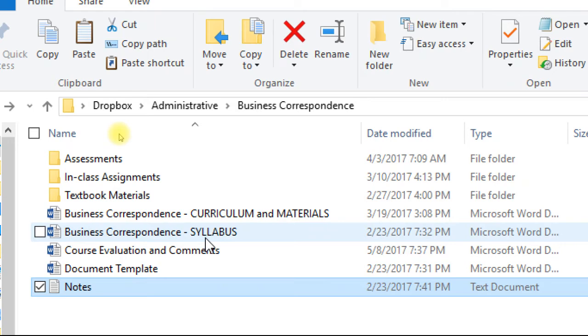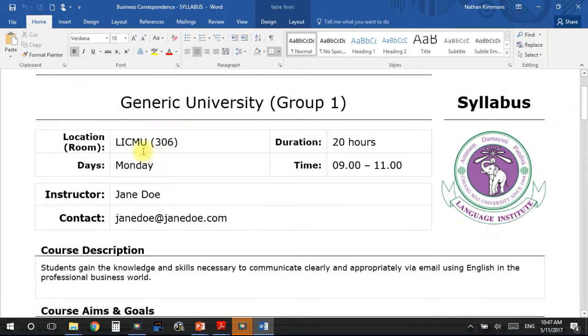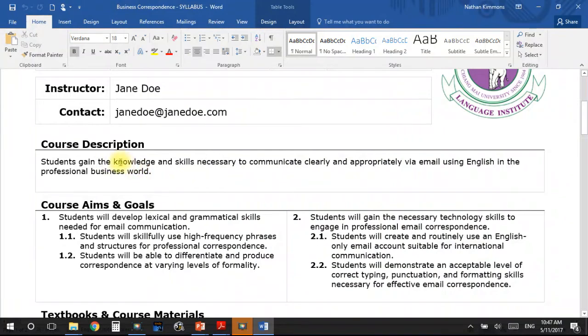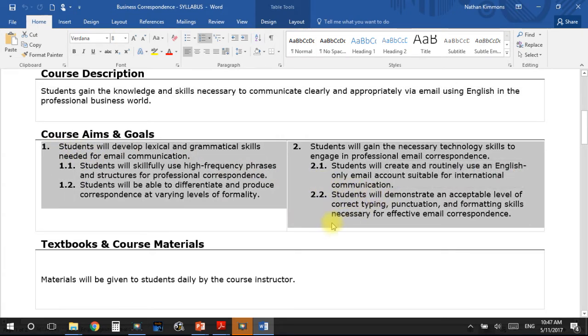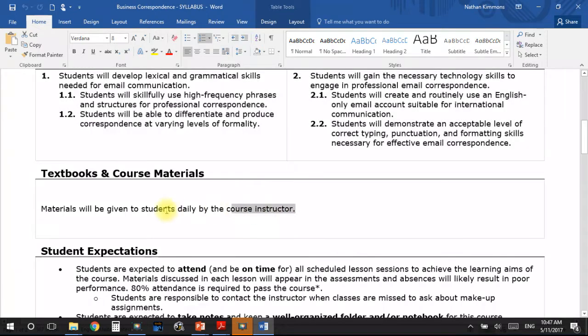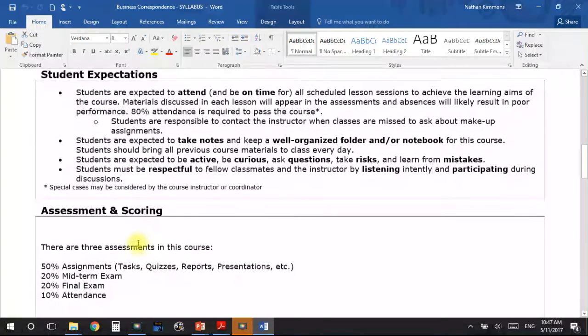First, we'll start with the syllabus. This will be the new syllabus format that we will be using for the Chinese courses. Here, you can just fill in all of your information for your course. The course description should be completed already, and if there's existing curriculum, you will already have some course aims and goals. Here, we will detail any textbooks or course materials. Here are the expectations for the students. Of course, you can change these if you like.